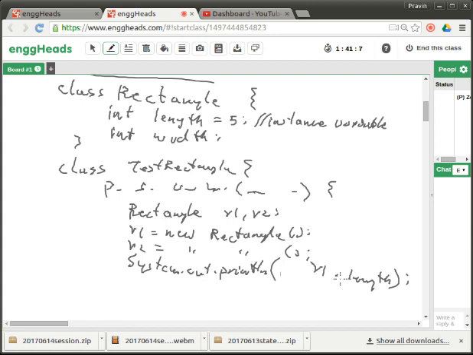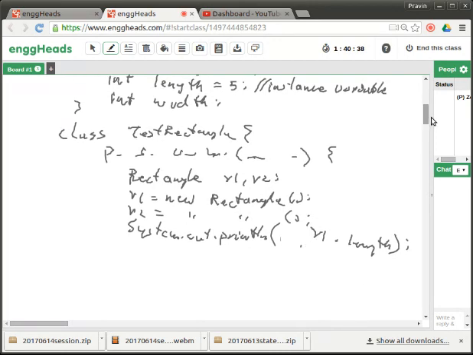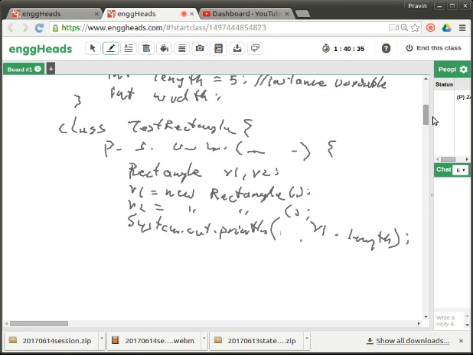Let's see this. So you can print R1.length, R1.width, and the initial value. When is the space for the length and width allocated? When the object is created. So when someone says R1 equals new Rectangle, let's see what's happening. This is the declaration Rectangle R1, R2; you can think there is R1 and there is R2, these are the two references. When someone says R1 equals new Rectangle, that is nothing but the creation of an object.